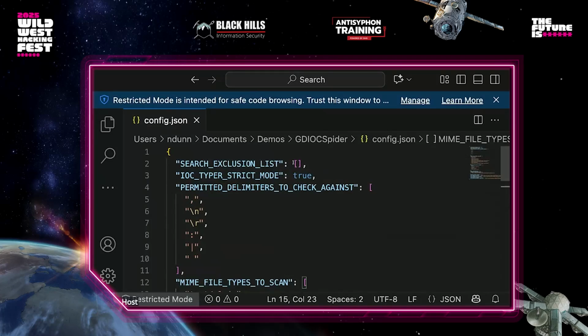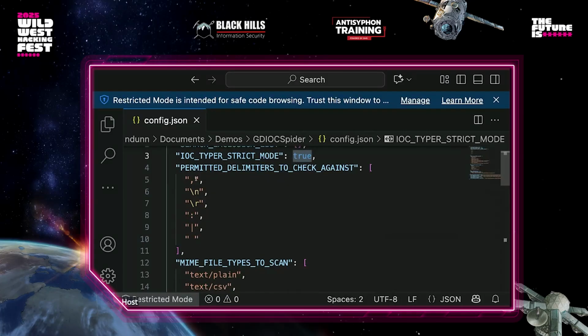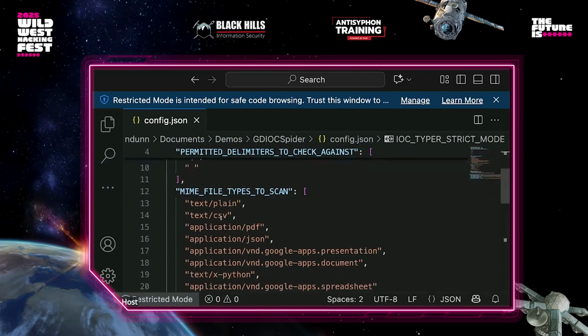I don't have any IOC search exclusions. I want to get everything. We're going to run it in strict mode because I don't want a lot of garbage for the sake of this demo. We're checking at some really common delimiters: new lines, carriage returns, commas, pipes, etc.